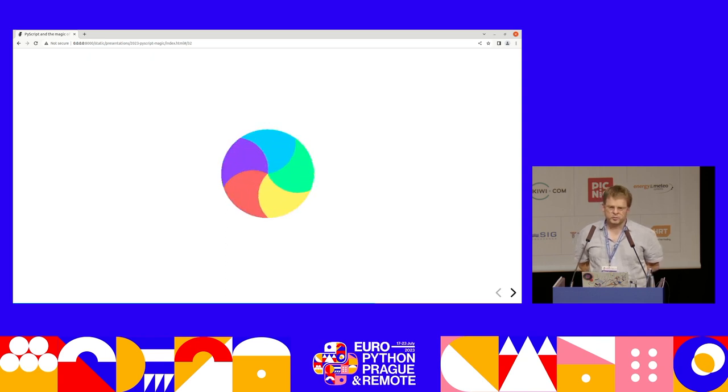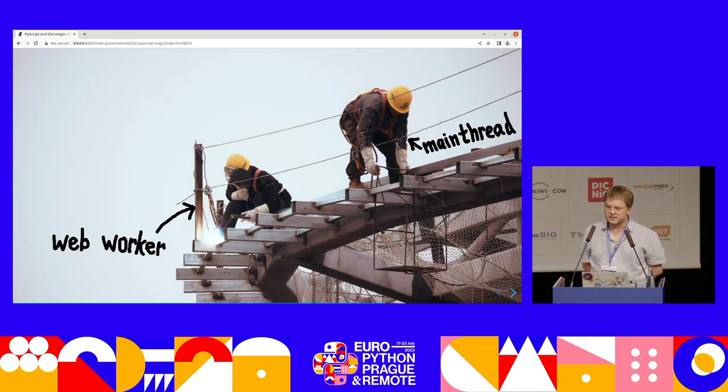If you have an infinite loop in JavaScript in the main thread, you're just going to block, okay? And it's the same with PyScript and Python, okay? So please don't block the main thread, okay? So what do we do? There is a solution.